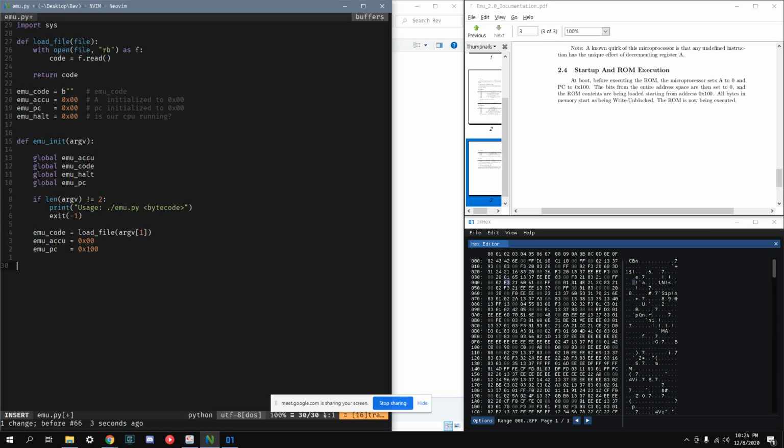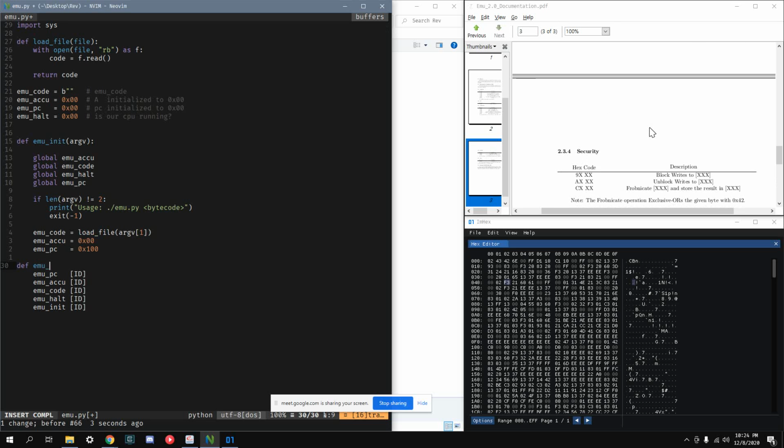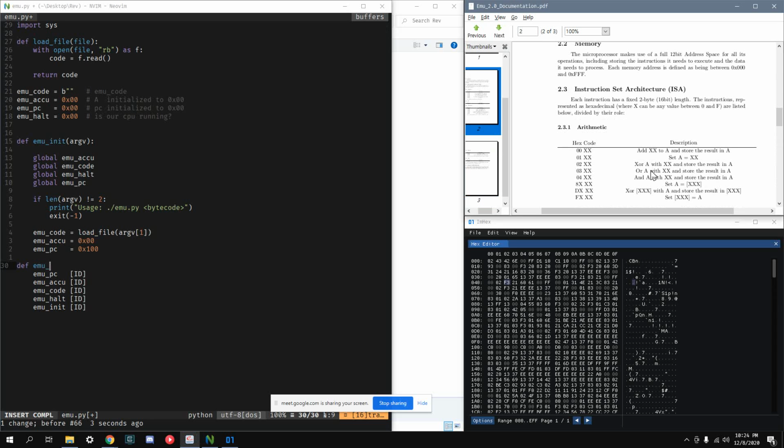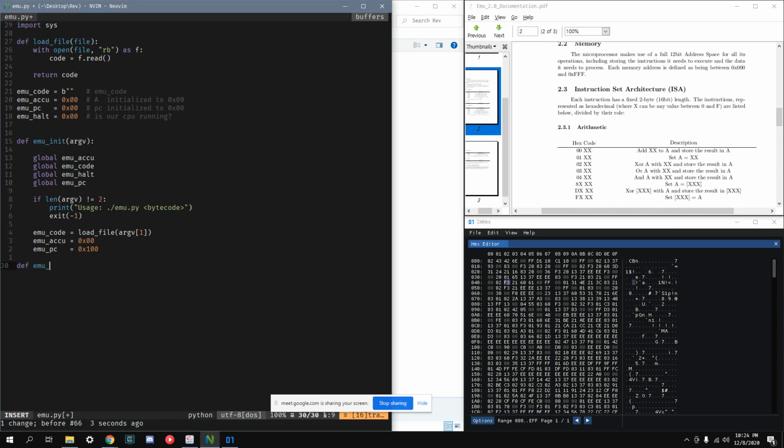So this is our emu init, and let's do a def emu. Now our CPU is initialized. Now we need to start executing it. First of all, we have to make a function for each of the instructions that we have. Let's start from the basic one, which is add. Let's name it emu execute.